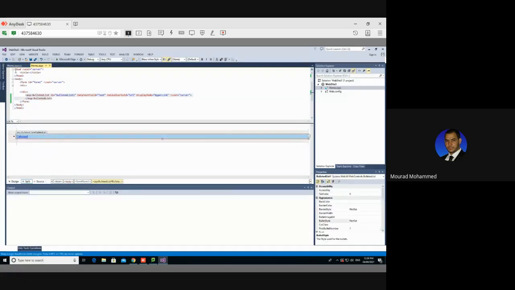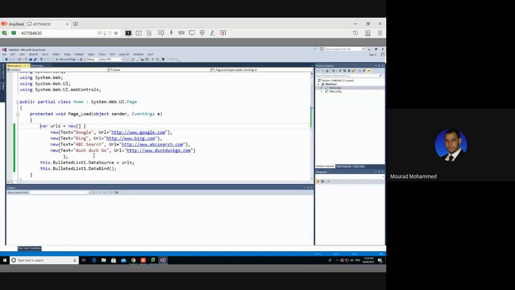Then we added a text field and a value field and a display mode to make the links be executed. We generated code: double click, two clicks, not in the bulleted list, sorry, in any empty place, because we need the load method. Inside the load method, we generated the variable.